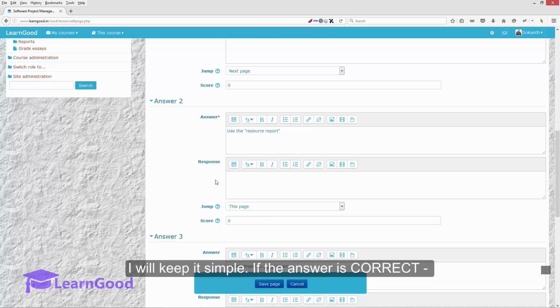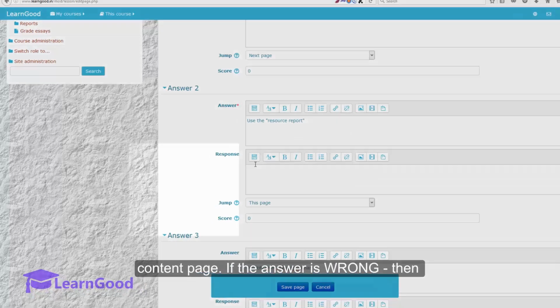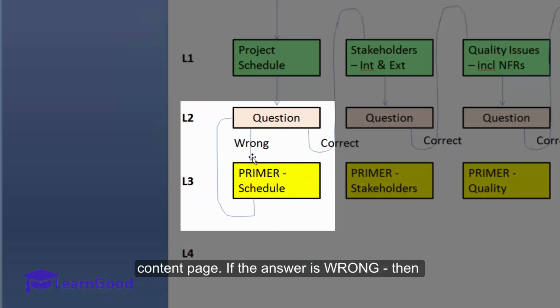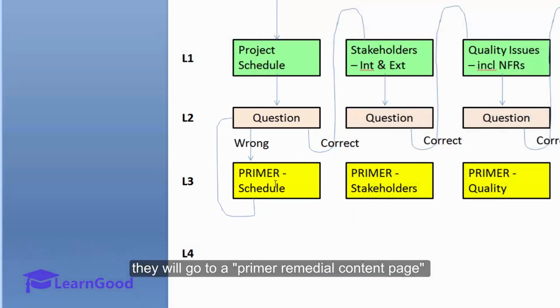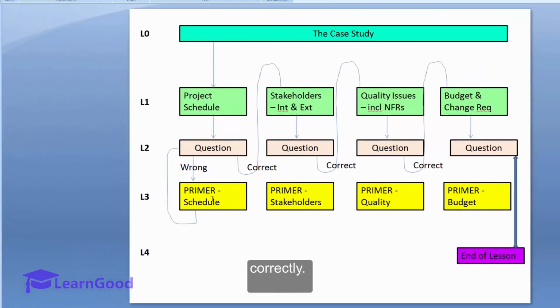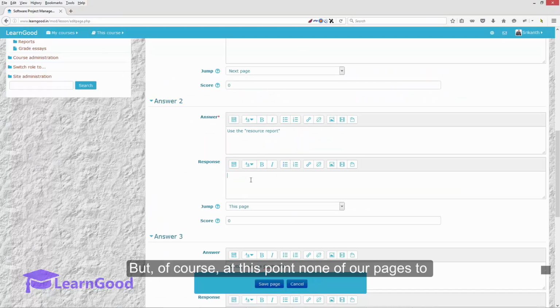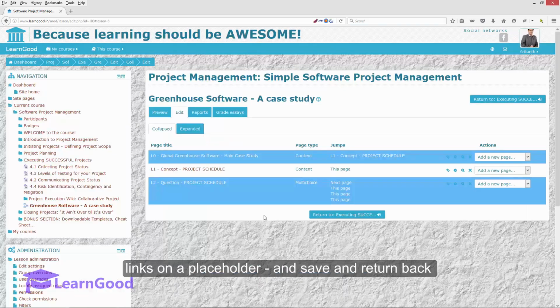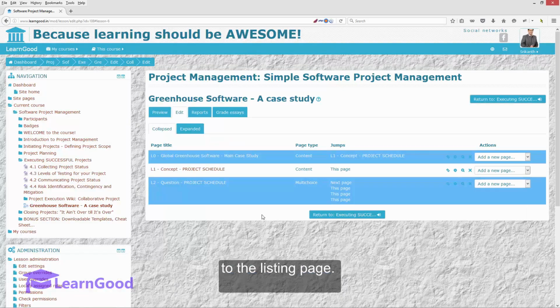I will keep it simple. If the answer is correct, then the student can move to the next concept page. And if the answer is wrong, then they will go to the primer remedial content page, where they will read some basic information that should help them to answer correctly. But of course, at this point, none of our pages to link forward have been built. So I will leave all the links as they are by default on a placeholder, and save and return back to the listing page.